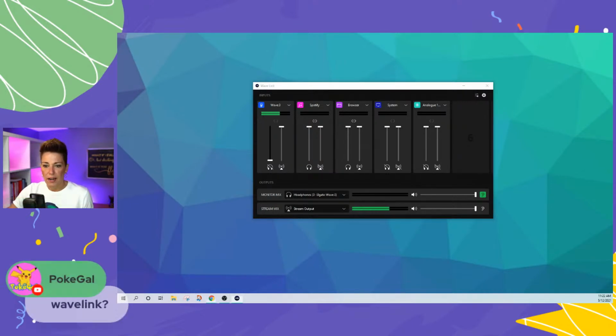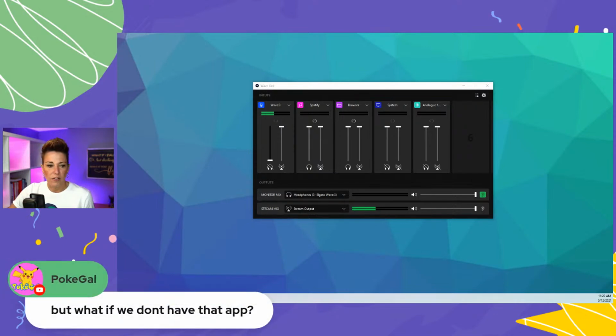Let me see here. So PokeGal says Wavelink question mark, but then I think you said, what if we don't have the app? If you don't have this microphone where you can use this application, then you're going to have to use another application, one of which would be Voicemeeter if you're on a PC or Loopback if you're on a Mac. Now, we are working on releasing some tutorials to our YouTube channel where we will go into a step-by-step process with those applications. So be on the lookout.